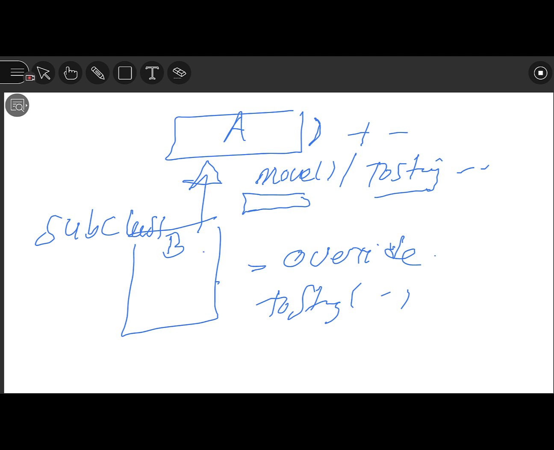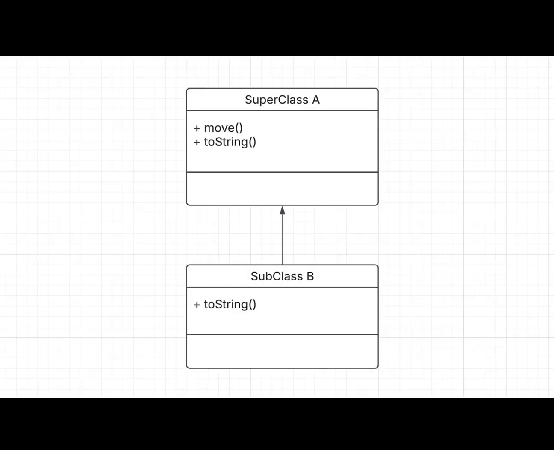We do have something else here, which is called overloading. That means we have different versions of the same method within the same class. That's a different story. Back to the override here. During execution time, the system needs to decide which toString is going to be executed.